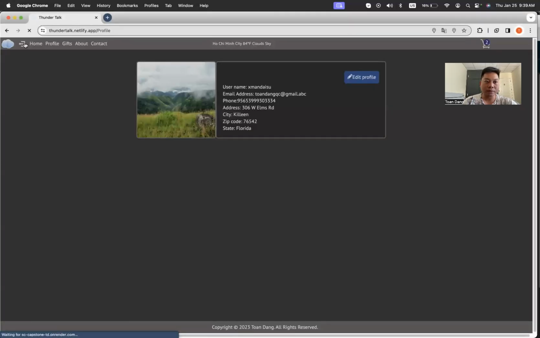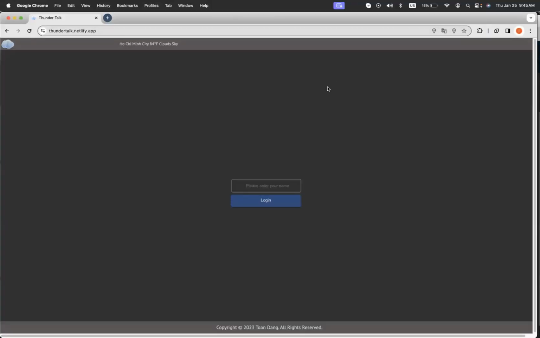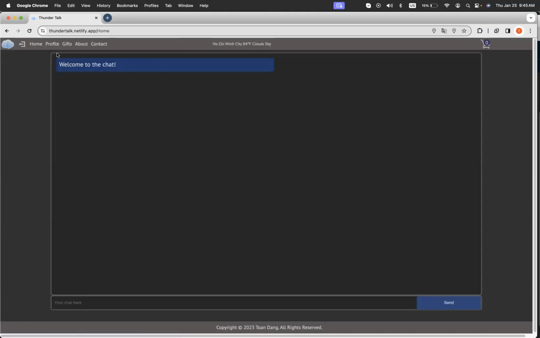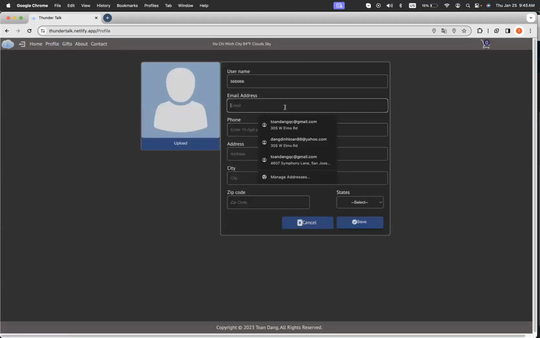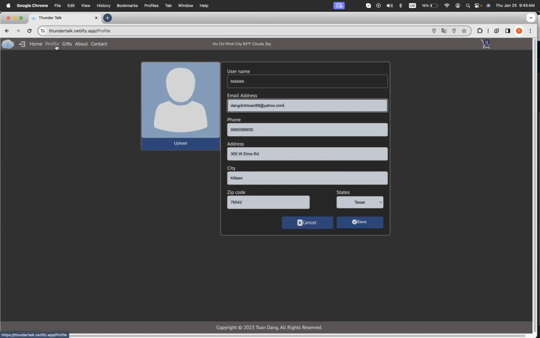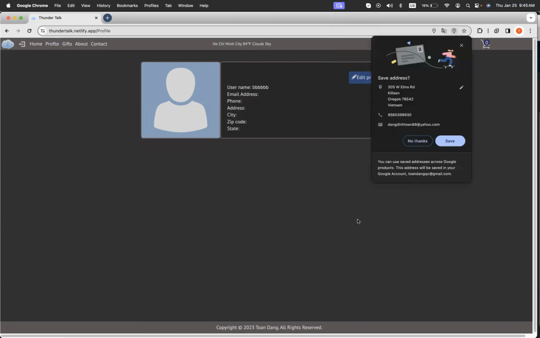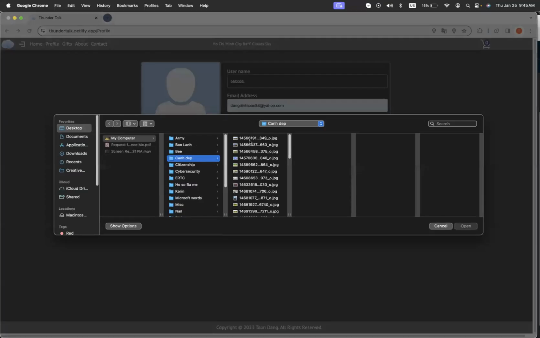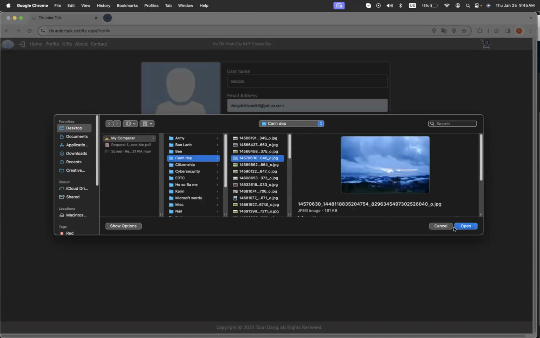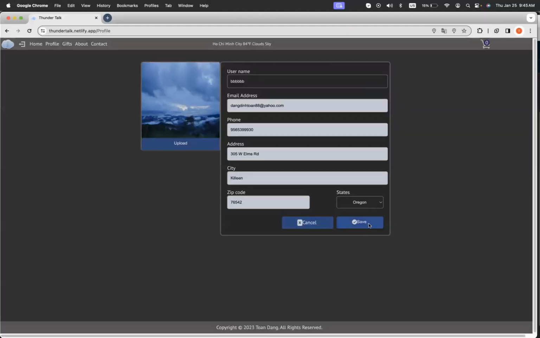In the case of a new user, they don't need to register an account, but if they decide to register an account, they can use the profile page to update the information, even to upload the photo.